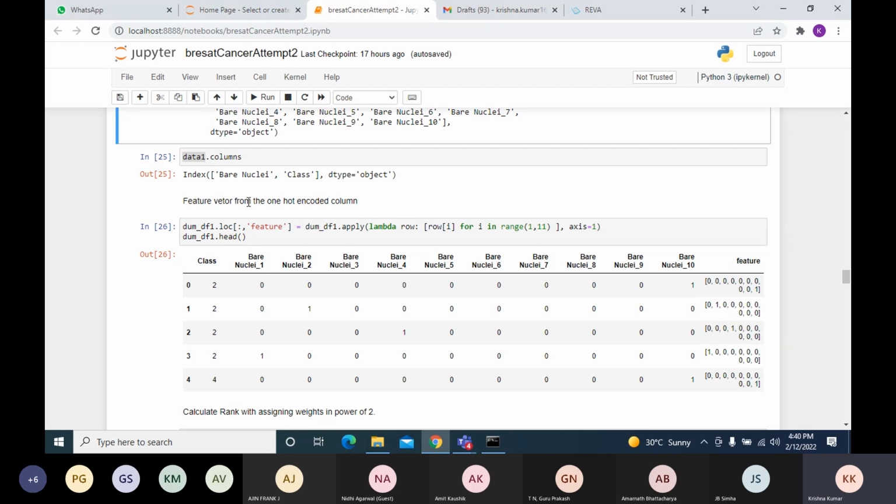Then I was trying to calculate the feature vector. The feature vector is nothing but the combination of all of these 10 in the same sequence. Last time I did some engineering here, but this time I didn't do anything like that. It's simply the combination of all of these, all of the 10 with the ones at the right places. So I now have a new column called feature. This is my new vector.